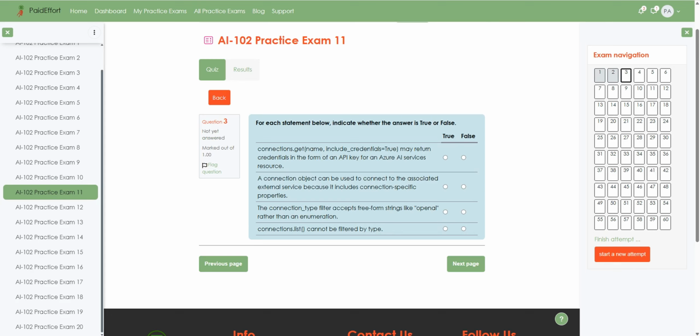For each statement below, indicate whether the answer is true or false. Connections.name, include credentials true, may return credentials in the form of an API key for an Azure AI Services resource. True. A connection object can be used to connect to the associated external service because it includes connection-specific properties. True. The connection type filter accepts free-form strings like OpenAI rather than an enumeration. False. Connections.list cannot be filtered by type. False. Now let us walk through the reasoning.